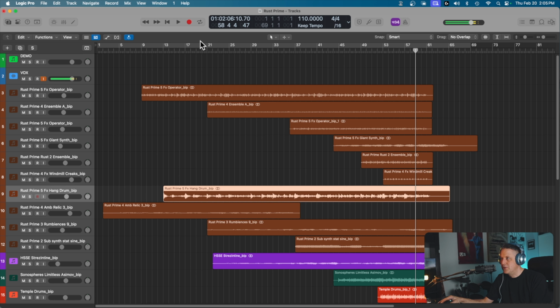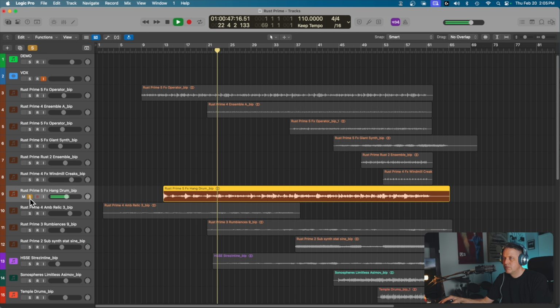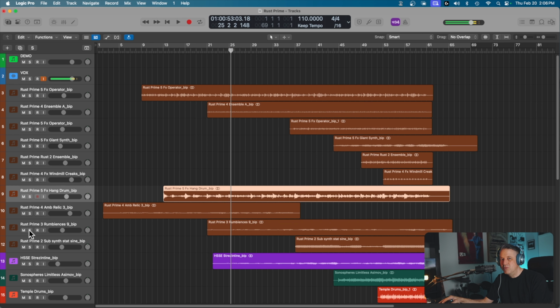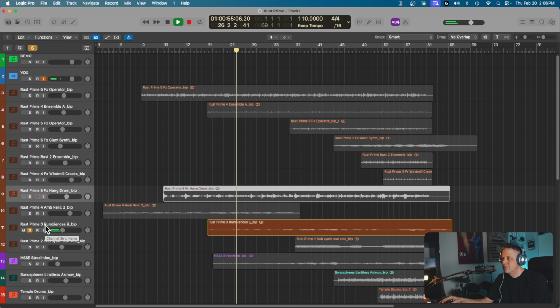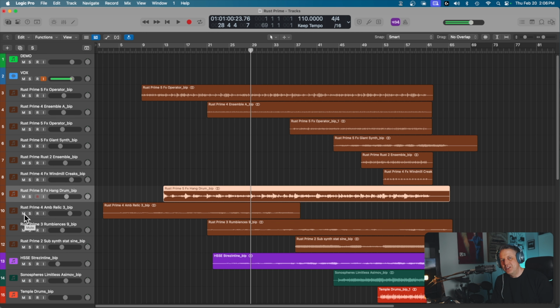Their hang drum is really cool. Let's check this one out. Rumbiensis? I can barely say that. Really cool sounds. Soundiron does percussion and sound design very well.